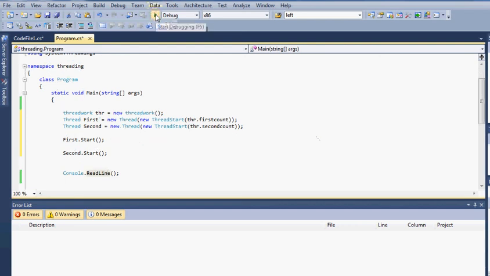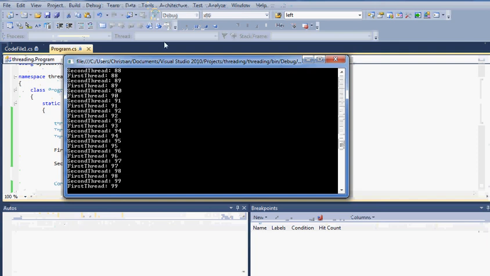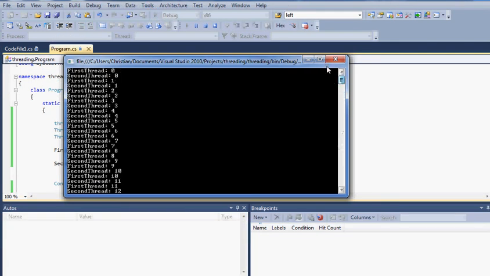It looks like I have no errors and no warnings. That's good. And now you can actually see the two threads running at the same time. All I did was have two for loops going up to the count of 100, and it's executing the first thread and second thread at the same time 100 times. As you can see here, I have first thread 0, second thread 0.